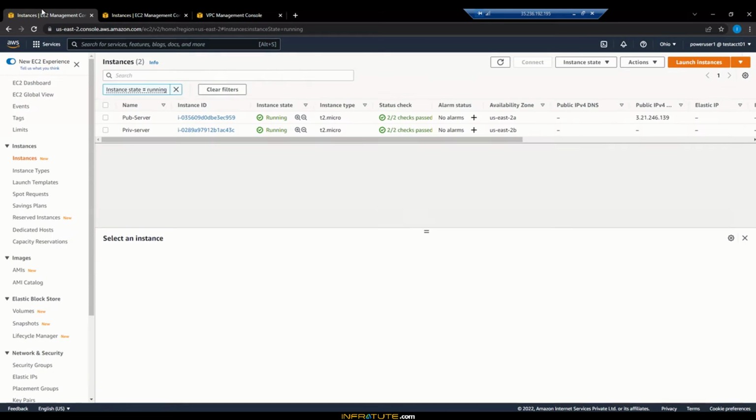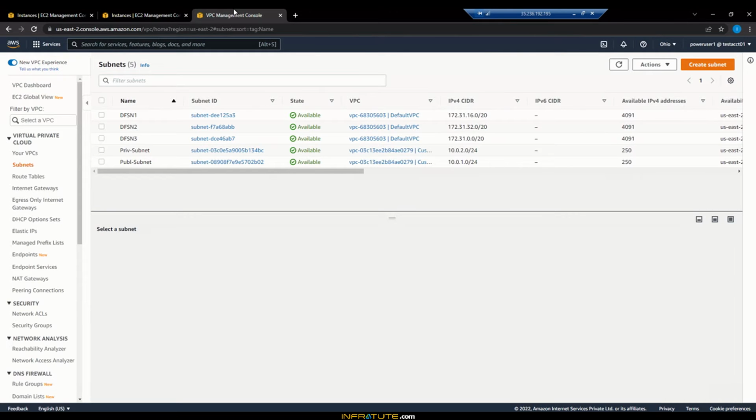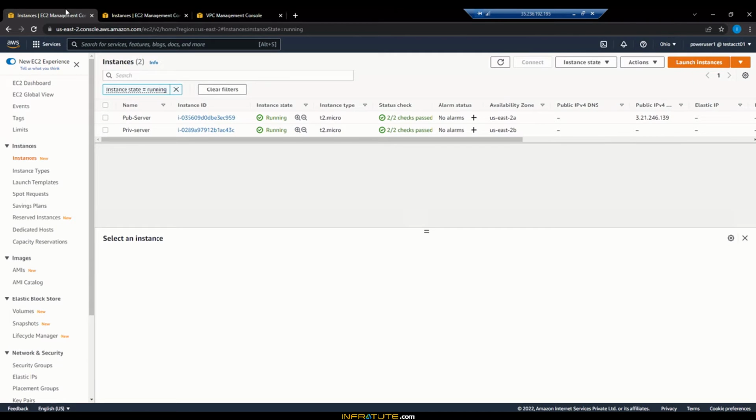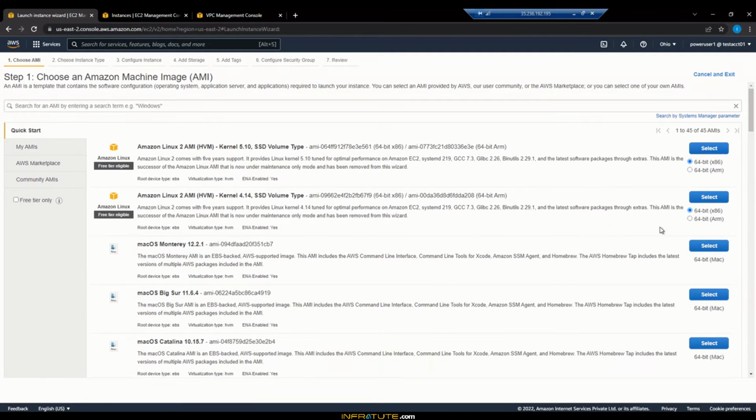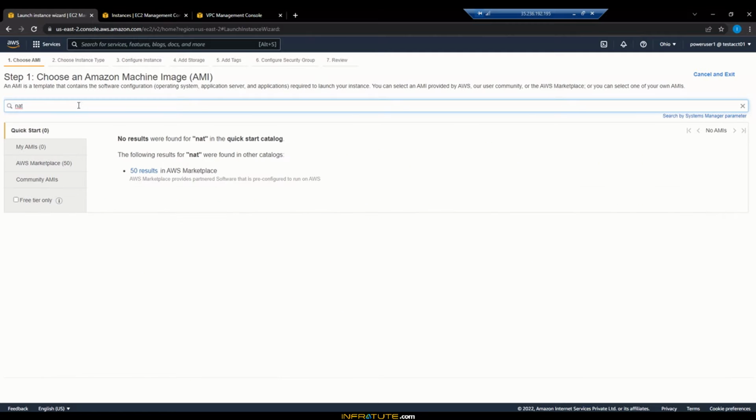So let's go to the instances. When we did the NAT gateway, we went to the VPC management, and from there we used the NAT gateways. But as for the NAT instances, we have to click on launch instance, and here search for NAT. When you search for NAT, you will get something like 50 results in AWS Marketplace and 425 results in the community AMIs.